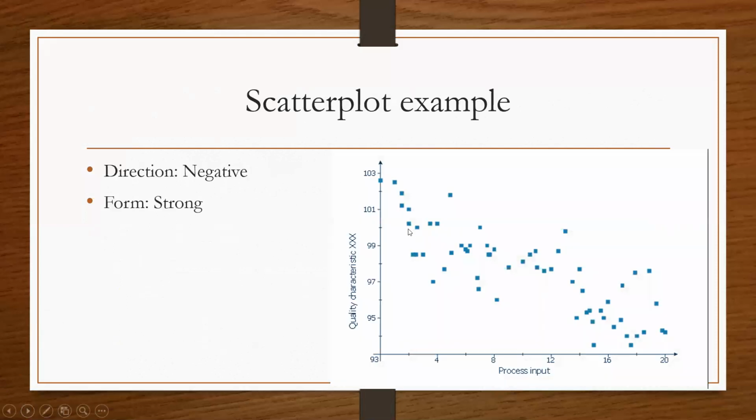So here's an example. You can see it's going from the top left, all the way down to the bottom right. So it has a negative direction. It's pretty strong, just based on the graph. And there aren't really any outliers, and it is linear, so it passes those checks.